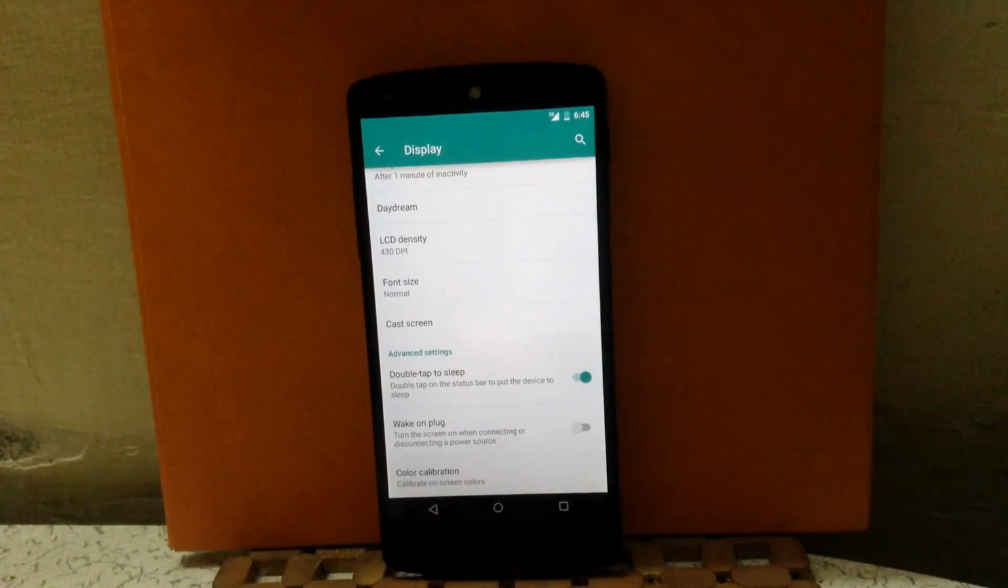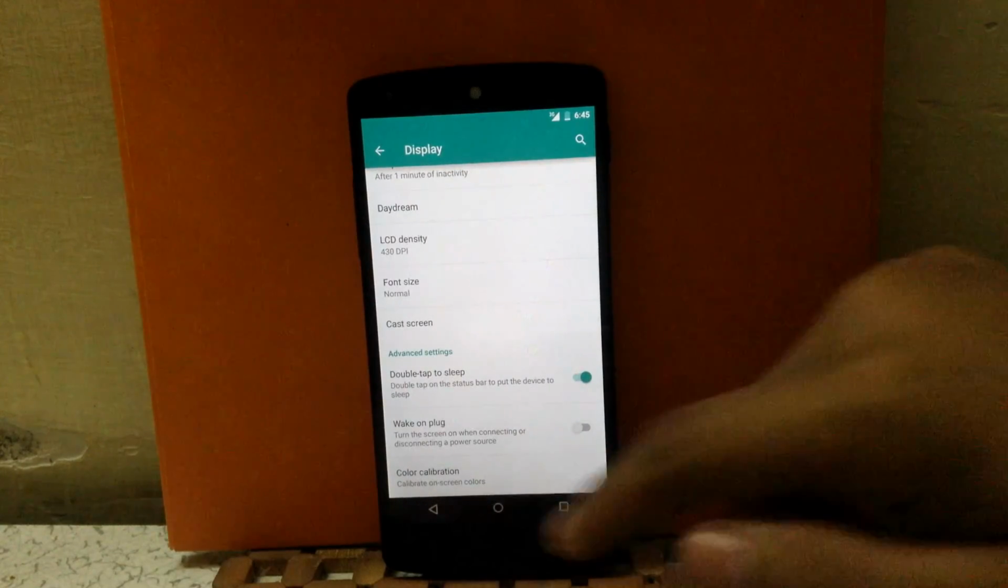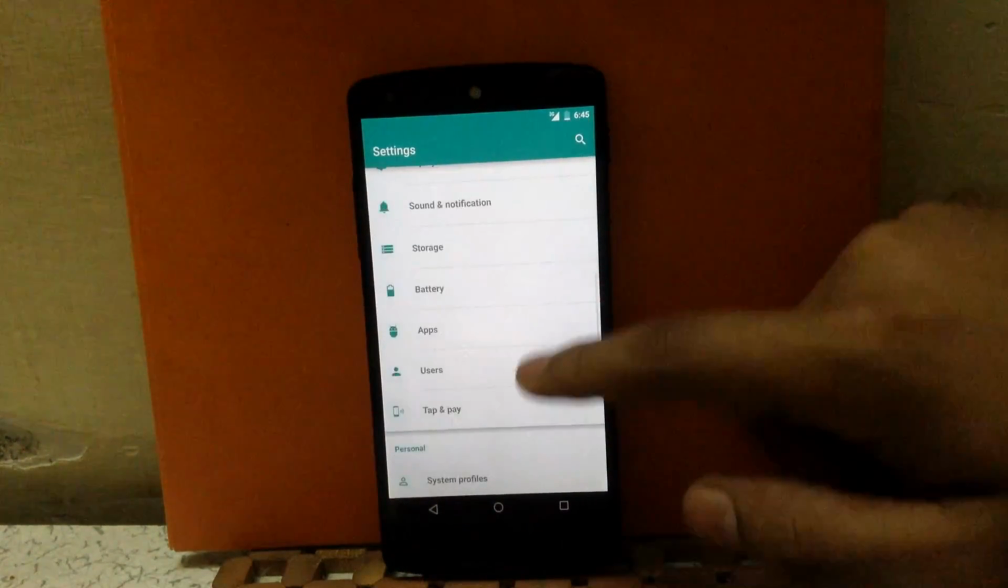Then you can enable the double tap to sleep feature on the status bar. Means whenever you double tap on the status bar, the device will go to sleep. Then you can also enable the wake up on charge feature, and you can also calibrate the color of the screen. The next feature provided by this ROM is system profiles.